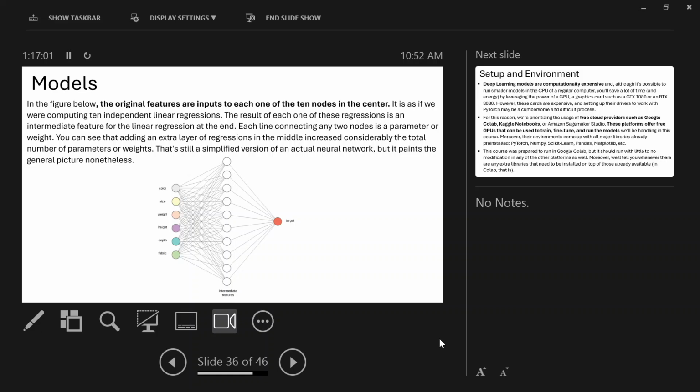So if you look at this neural network, one person asked me a very good question. In an ANN, you can only have one input layer, and you can only have one output layer.